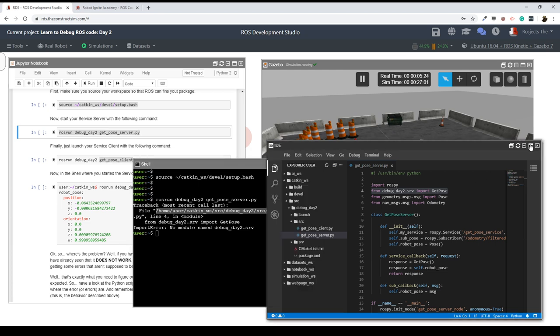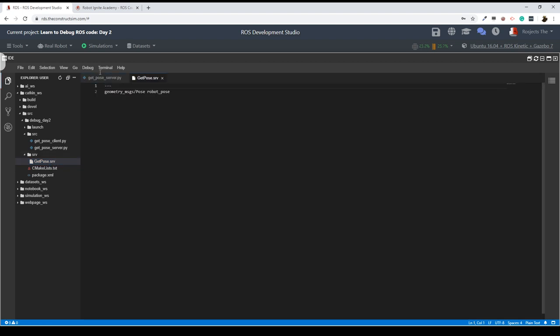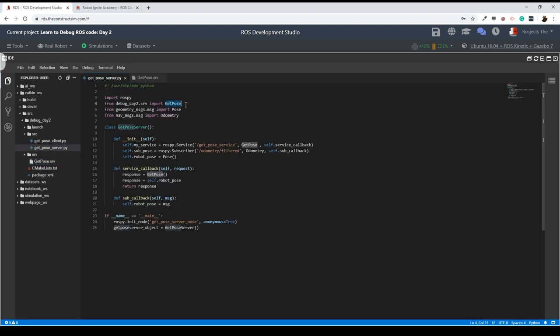Basically what I'm doing here is, from the debugday2 package, I'm trying to import a service message which is inside this srv folder, which is named getPost. So here I'm trying to import this getPost service message. Then this is not working for some reason.